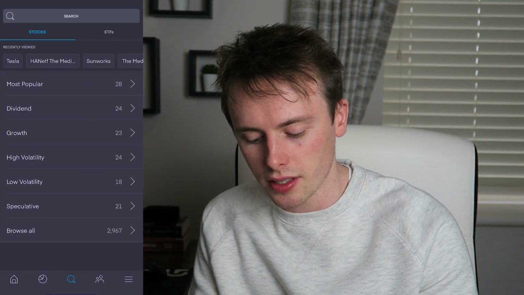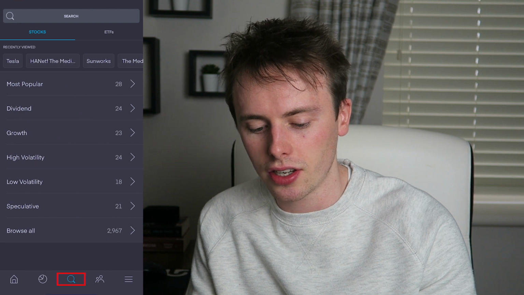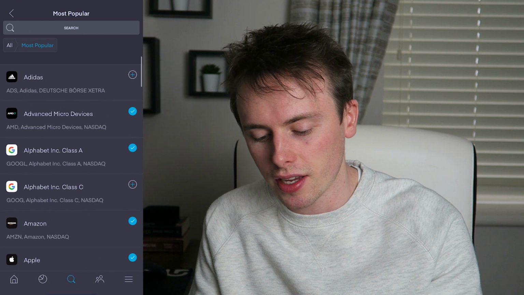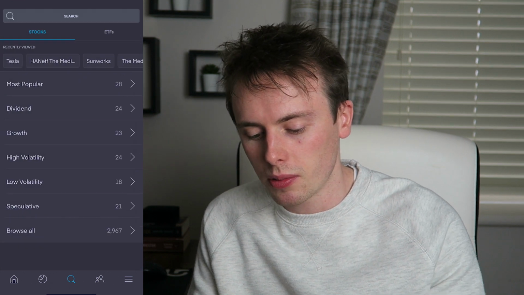Okay, so let's go ahead and assume that we've deposited the funds, and now we're looking to buy a stock. So what we need to do is go into this little magnifying glass here, this little search icon, and what we can do is we can make use of some of the things on screen here. You can see they have like a most popular. These are some of the stocks that people are obviously buying at the minute.